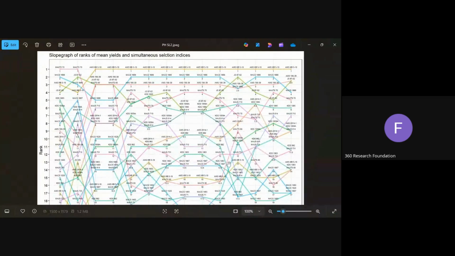So this is because if a new person sees it, he will say, sir, what is this? But actually the interpretation is very simple. If someone asks you to explain this in 2 minutes, you can just say, sir, this is a ranking plot. In one graph, it compares mean performance with stability parameters. And in another graph, it compares mean with their corresponding SSI. Simple.